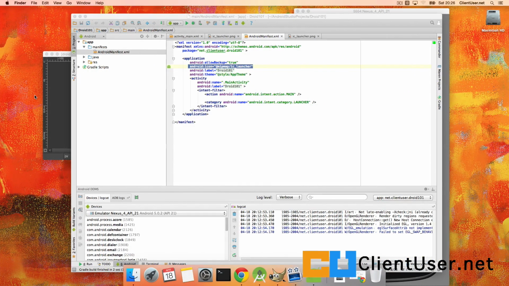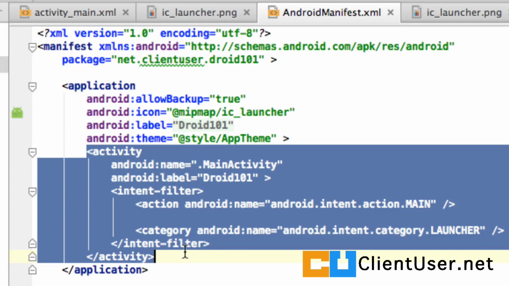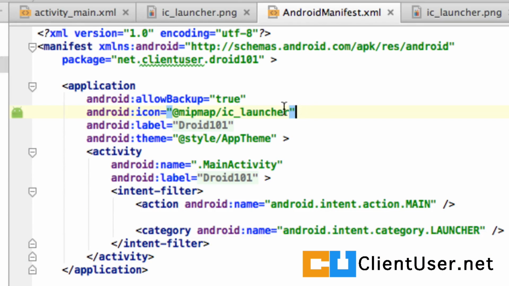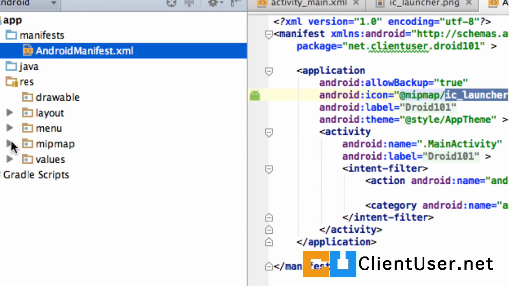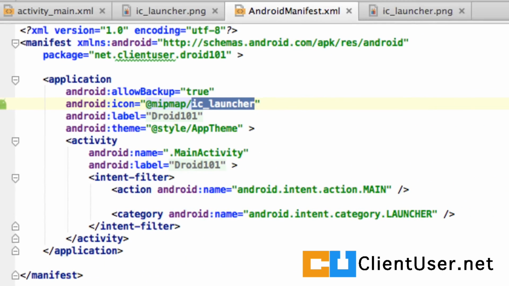Just one more thing. I thought I'd take the opportunity to show you the Android manifest. The application we're developing has a beginning tag and an ending tag. Within that, we list our activities, but also here you can see that the Android icon is referenced in the resource directory MIP map and the name of the icon. So I'll just point that out. We'll build upon the familiarity of the Android manifest as we go through the tutorials.